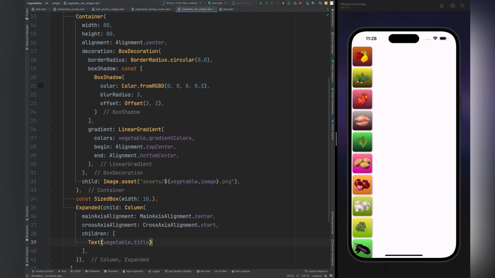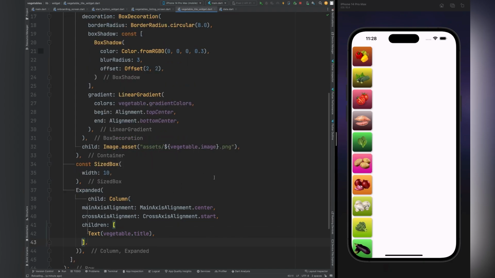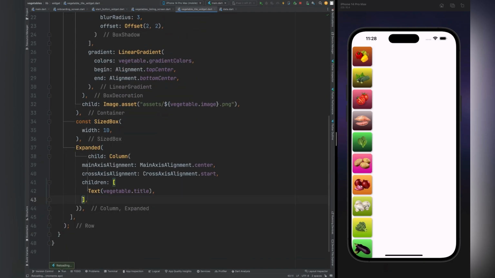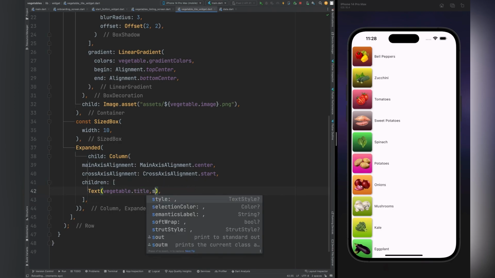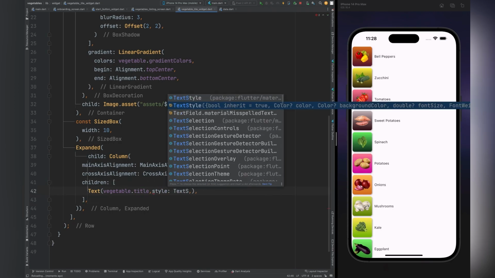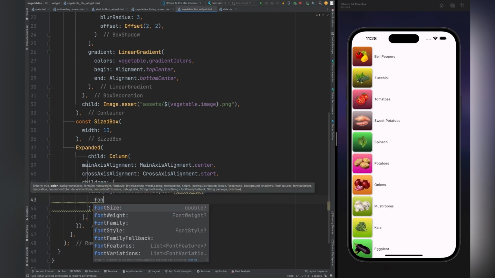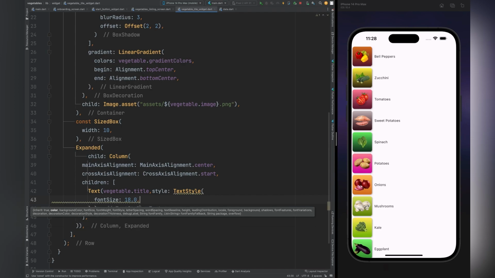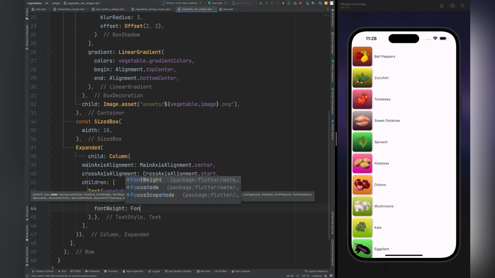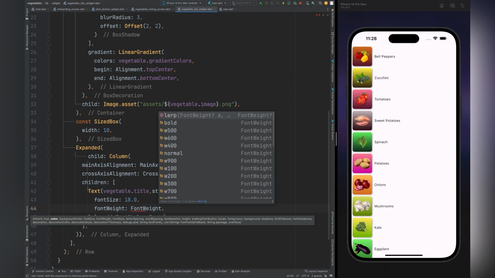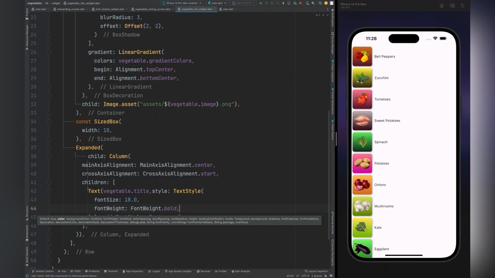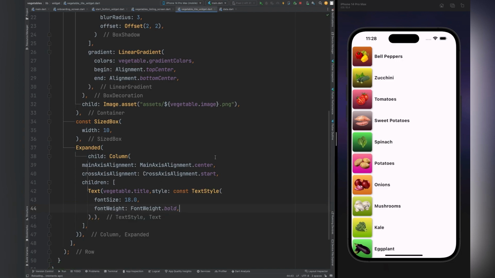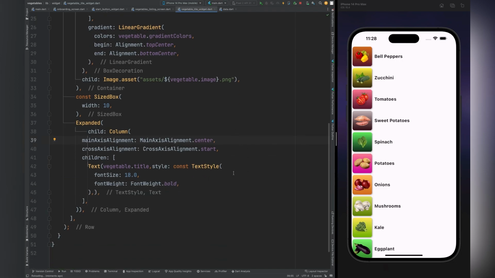For the text we are going to use vegetable dot title, and now if we reload our project, you can see that the vegetable names are shown on the right side of the images. So we will give some styling to this text. For this purpose we will use text style, and inside text style we will give a font size of 18 pixels, and for the font weight we are going to set font weight dot bold. We want to make our text a little bit bold.